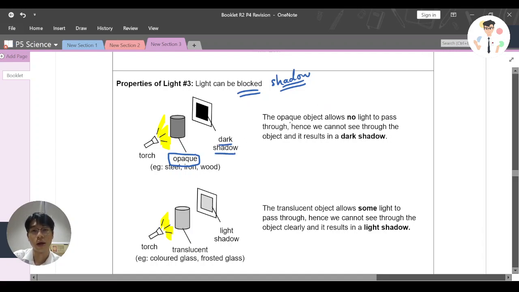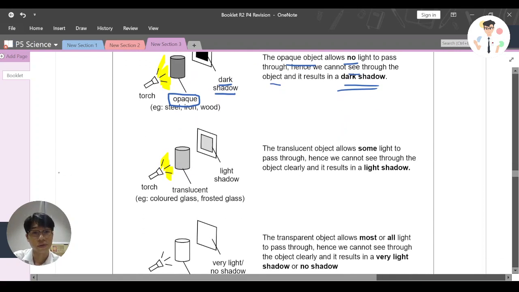So you can see my example here. An opaque object allows no light to pass through, hence we cannot see through the object and it results in a dark shadow. Now the second case: if the object that is blocking the light is a translucent object, it means an object that we can somehow see through a little bit. A translucent object allows some light to pass through, and because of that, a light shadow forms here. It's not a dark shadow, but a light shadow.